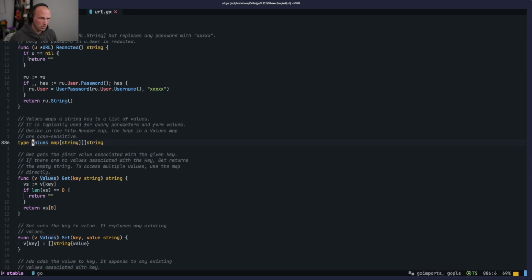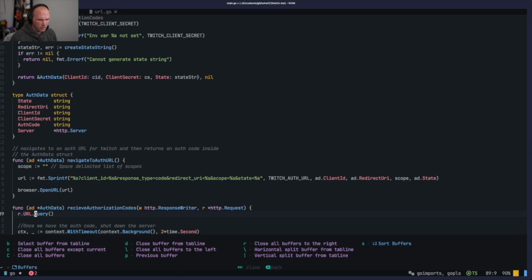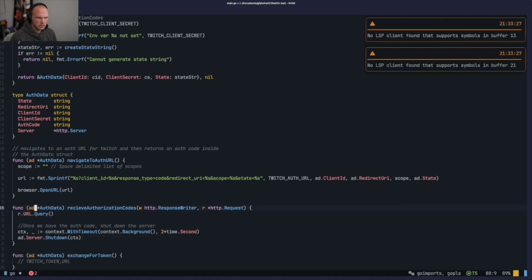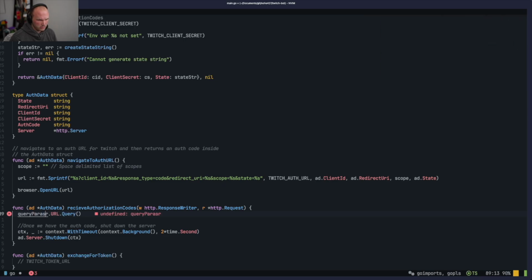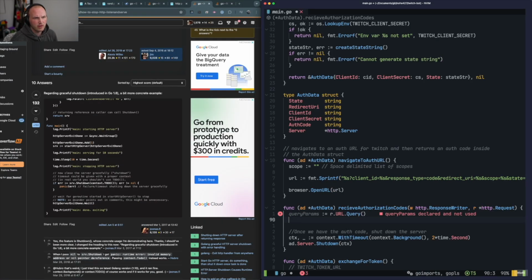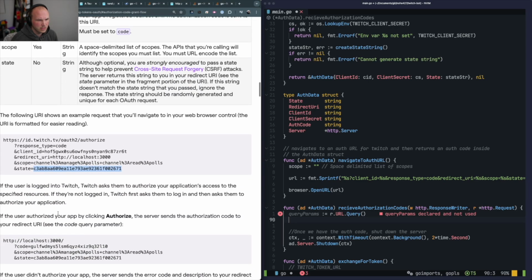Okay, so, oops, main. I think there's a way to close all buffers except current, which is this one. Nice. Okay, so we'll say query params is equal to that, and then we'll pop that over there. What are the query params that we get in the response to authorize?